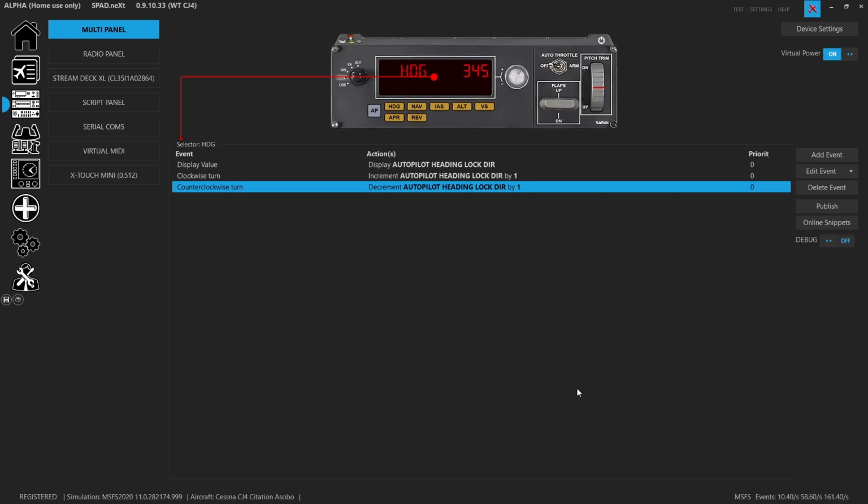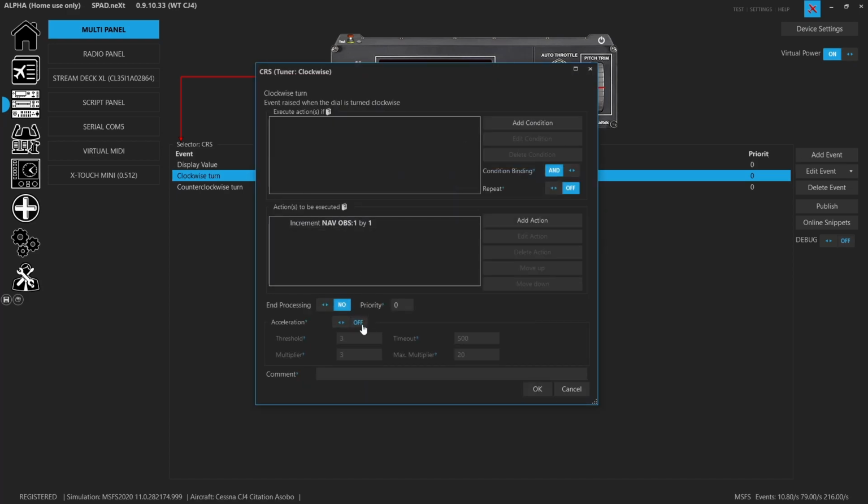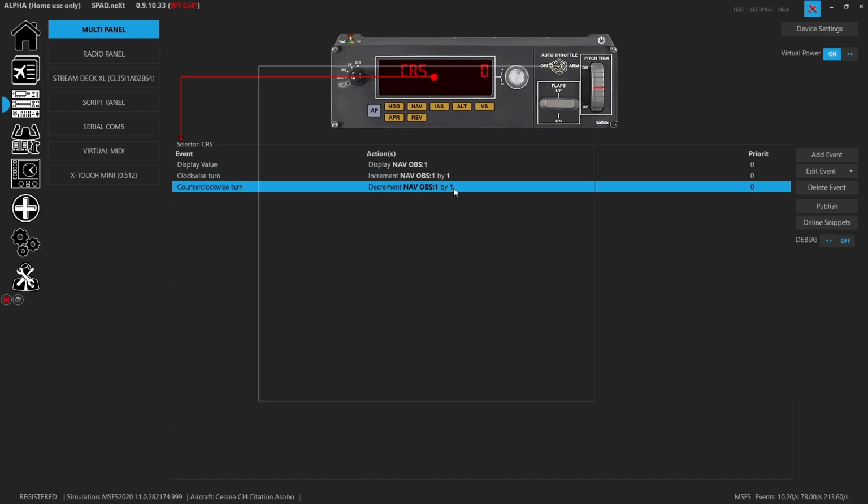So that's the difference between incrementing and decrementing the actual value versus sending the simulation command to increment the event. Unfortunately, with events, we can't use acceleration. With course, this is setting our nav OBS1. And again, because we're using the data incrementing, we're now able to go ahead and leverage acceleration. That's pretty cool stuff. So continuing on, obviously you can drop off at this point. You've seen everything you need to download and move on. But for those that want to understand a little bit more, we're just continuing on.